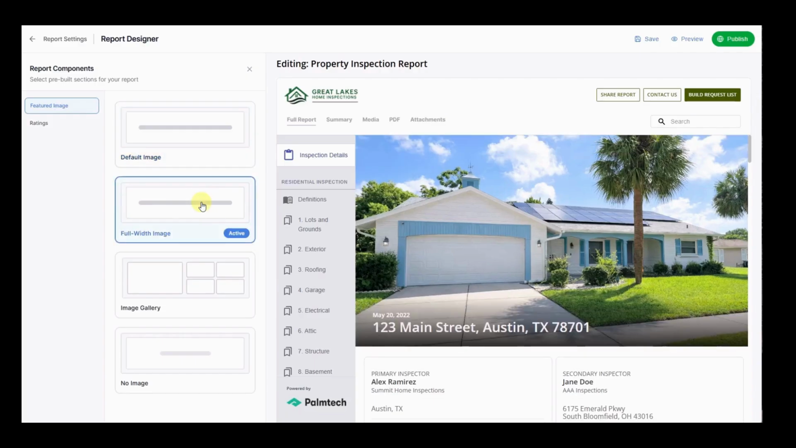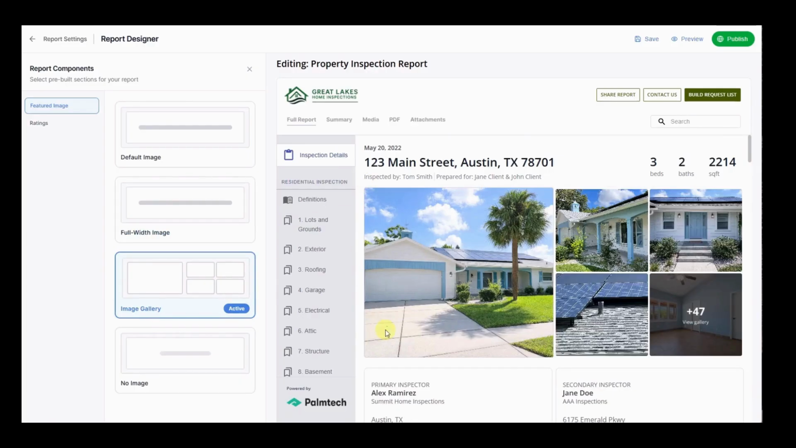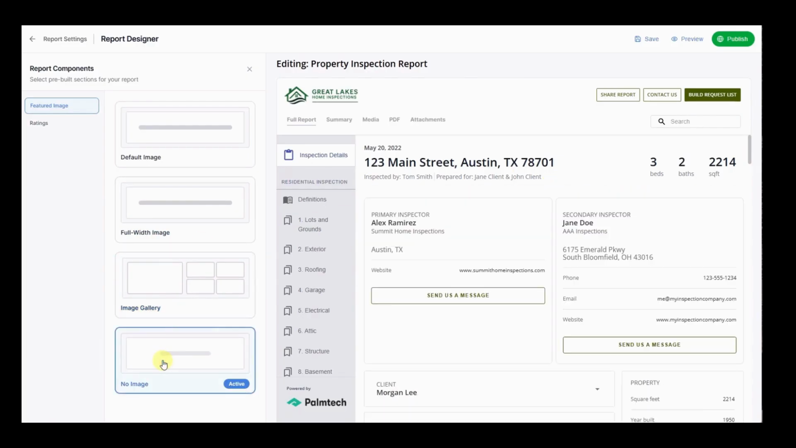Full Width Image expands the cover photo across the entire page width. Image Gallery shows the main cover photo along with four smaller images from the report. No Image removes the cover photo from the cover page.